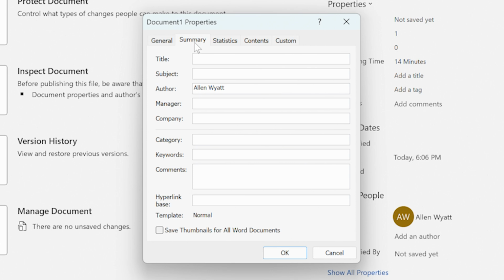Let me add a title to this document. I'll click in the title box right up here, and then I'll type Annual Sales Report. And this is the title that I want to use for this document. Well, you might be wondering why this matters. After all, the file name may already identify the document.